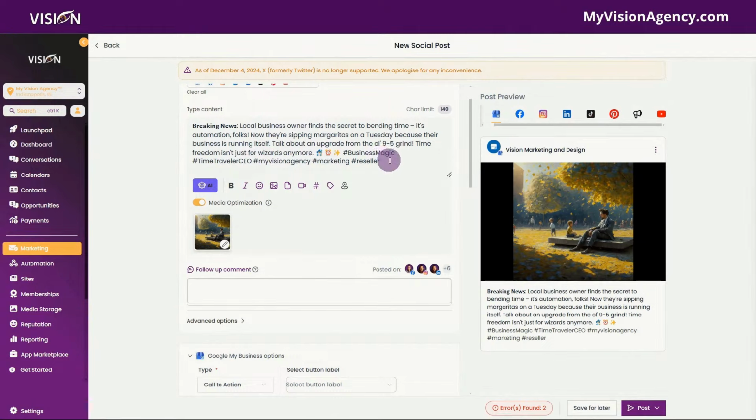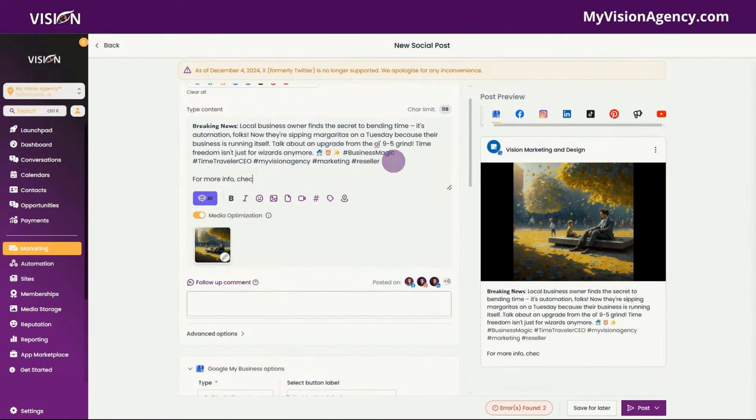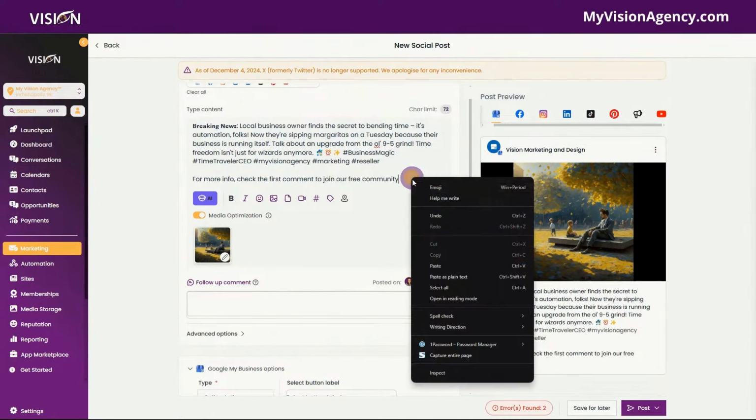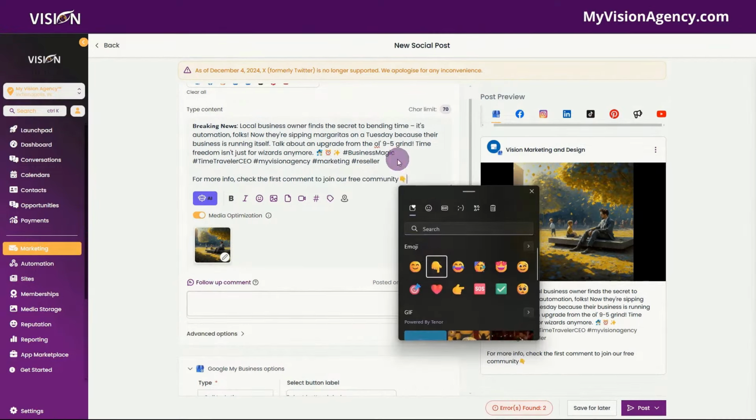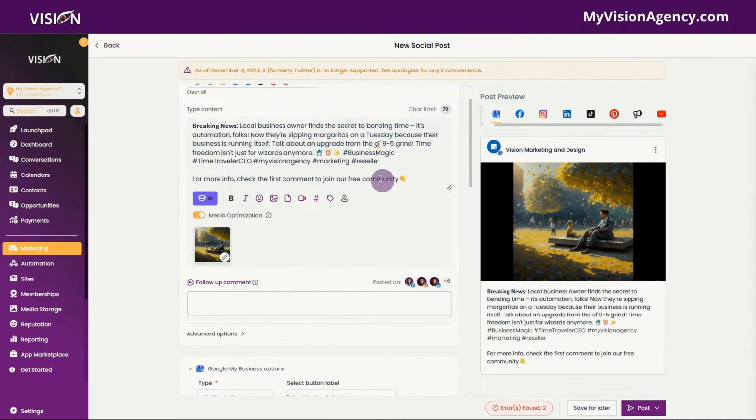I would want to add the content here, and then I can also add somewhere in the post, check the first comment to join our free community. I can even put a little down arrow here. So for more info, check the first comment to join our free community. And then of course, here in the first comment, I would want to say, join our free community for open office hours, courses, tools, and more at community.com.